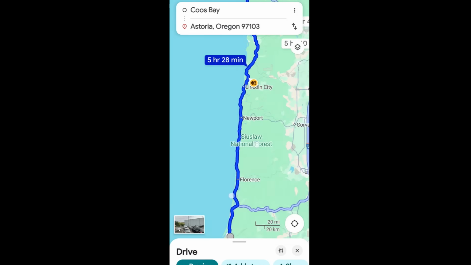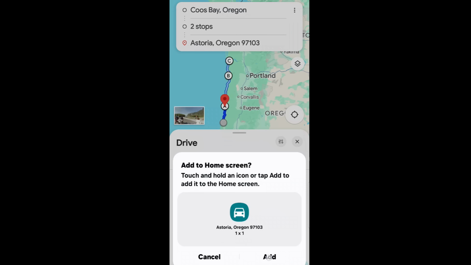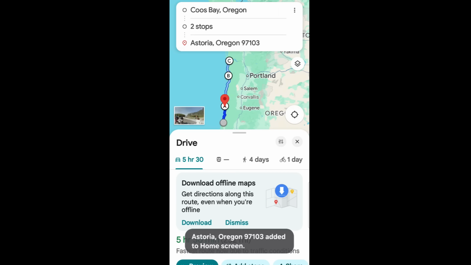Okay? Then, up in the upper right-hand corner to the right of Coos Bay, you see those 3 little dots. Hit that, and you say add route to home screen, the 3rd one down. Now that's on my home screen. Add, okay? Now let me go show you the home screen.